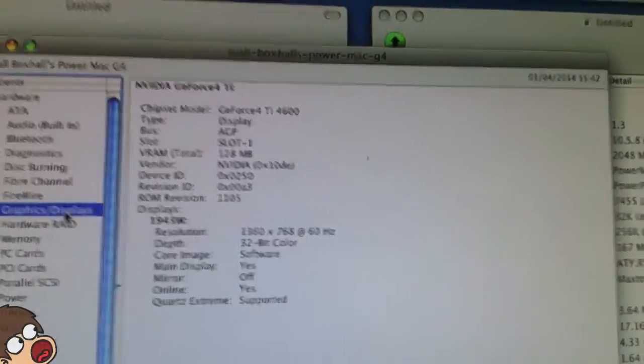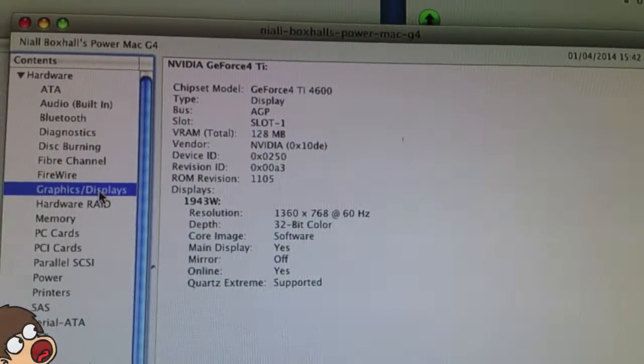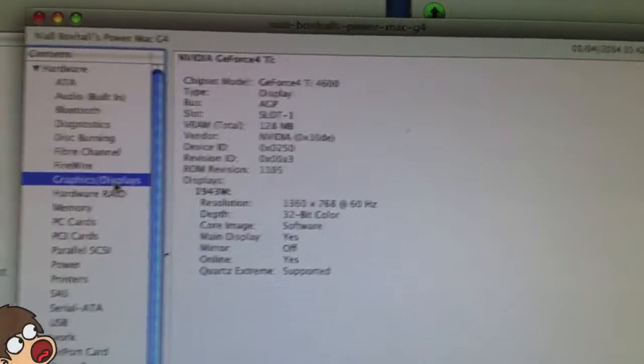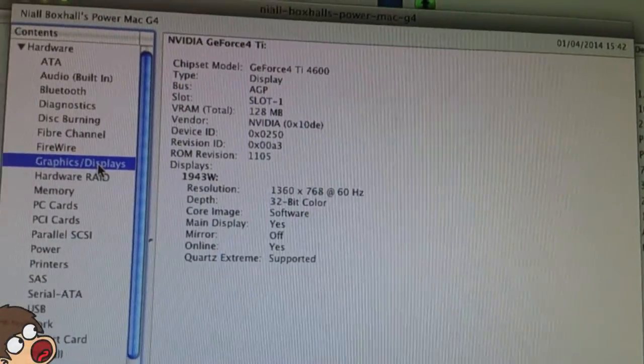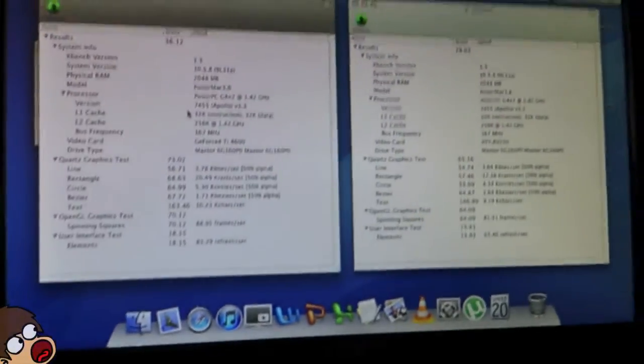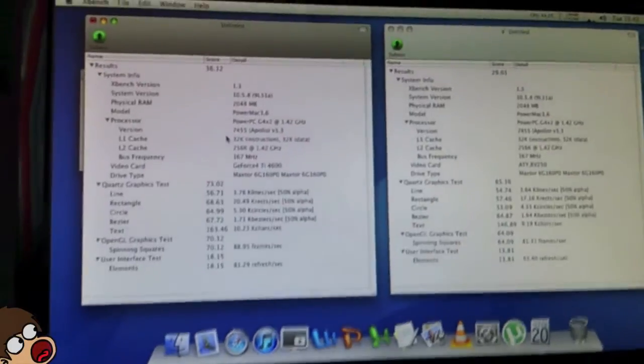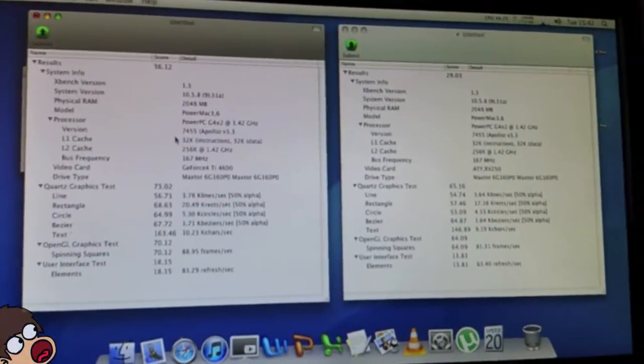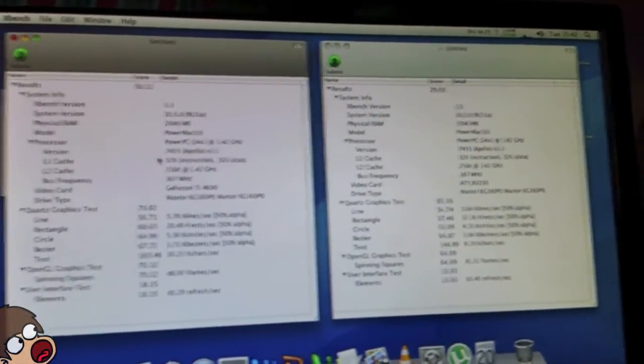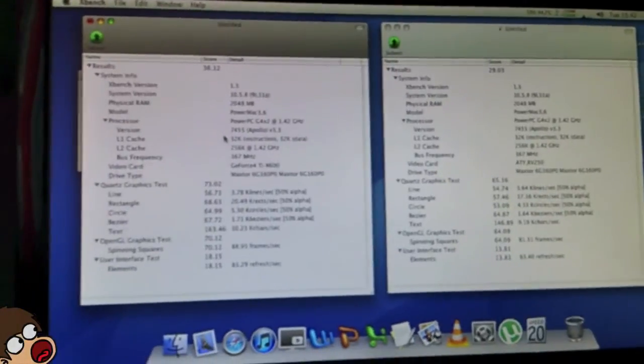Graphics and displays, GeForce 4 Ti 4600, 128 megs of VRAM. It should be able to cope with more stuff going at the same time than 64 megs. And it's a GeForce 4 Ti. They're very hard to come by nowadays. And it just makes my MDD that little bit more powerful. So we are getting there now, guys.